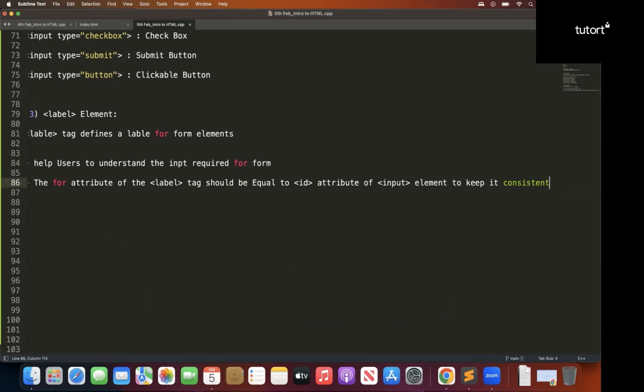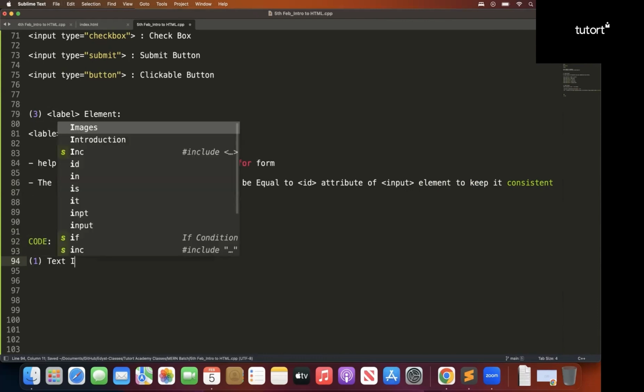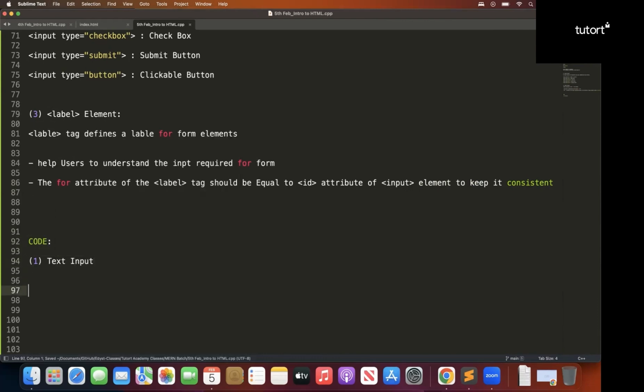That's number thing. Now I'm going to start with code examples. We'll go with all of them. We'll take the text input, we'll take the radio input, etc. So let's go one by one. Number one is text input. If I have to create an HTML form which has to take a text input, how can I code the same?